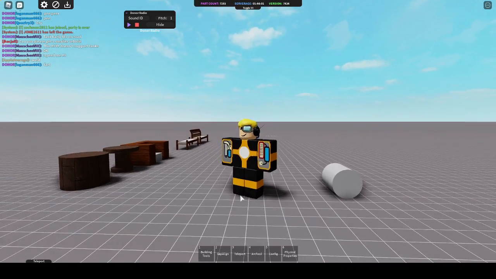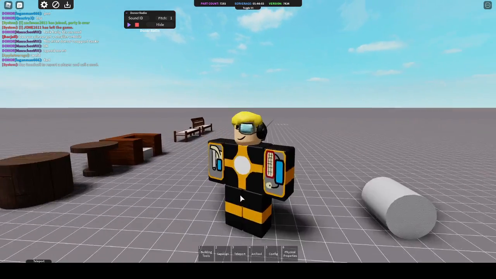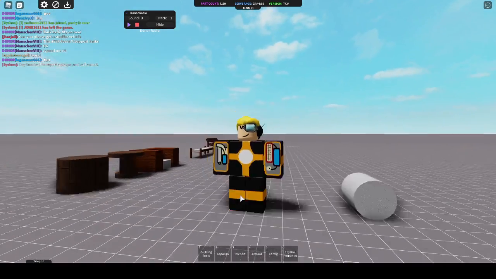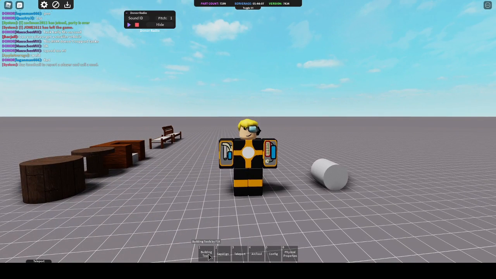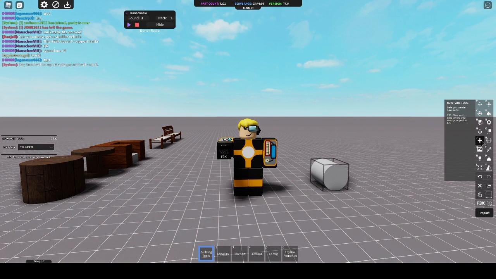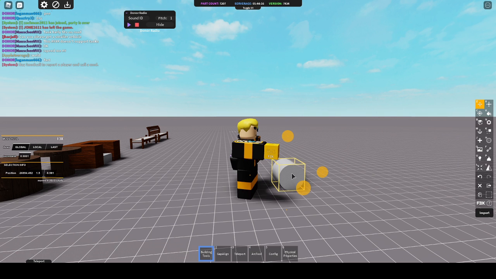So make sure you're in a building game on Roblox, right? And not like a Minecraft building game, like an F3X building game. And go down to your build tool, go to the plus tool over here on your build tools, and select cylinder out of this list, and then add a cylinder.